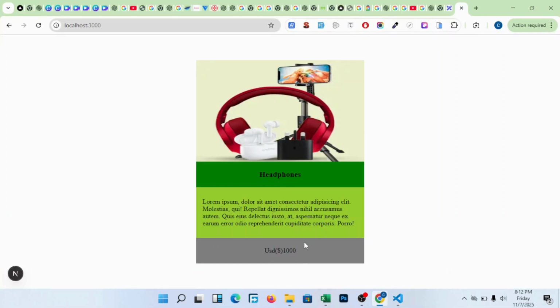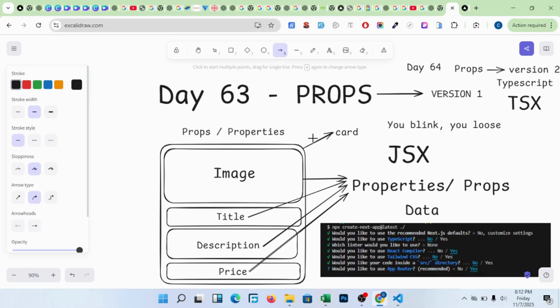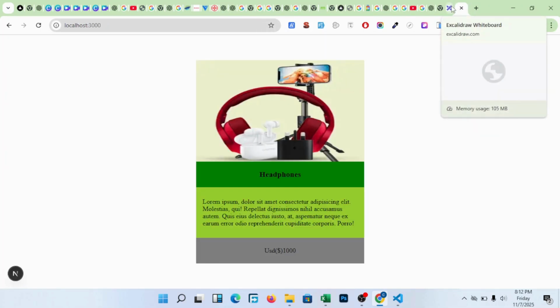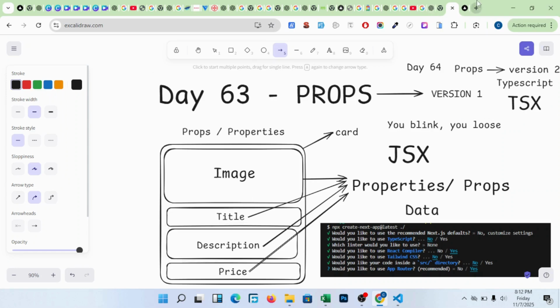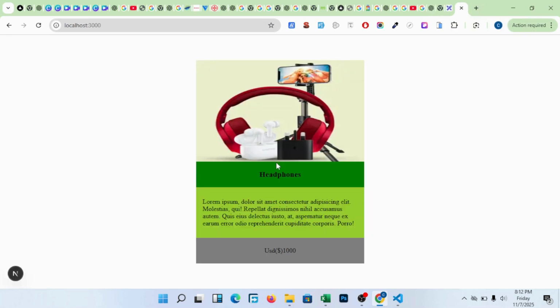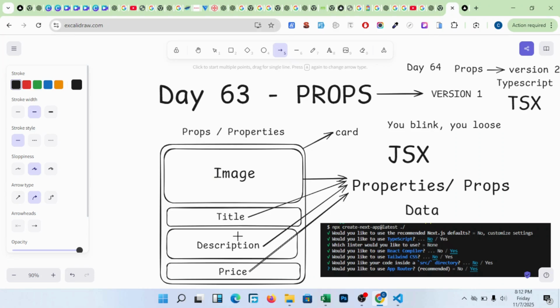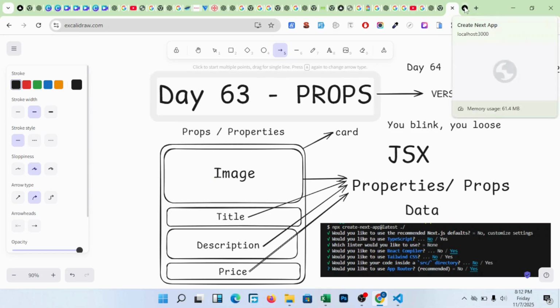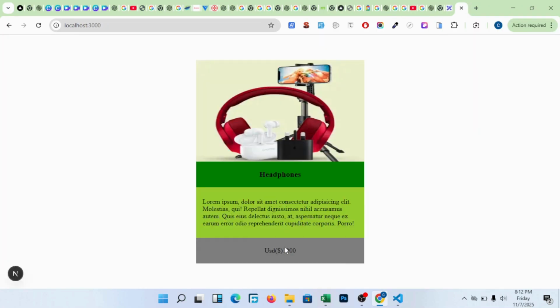Okay. So right now, members, my card looks like this. As you can see, my card is like that, as we explained here. The image is like that, and you can see the image is there. The title is like this, the description is like this, and my price is like this, and you can see my price is there.